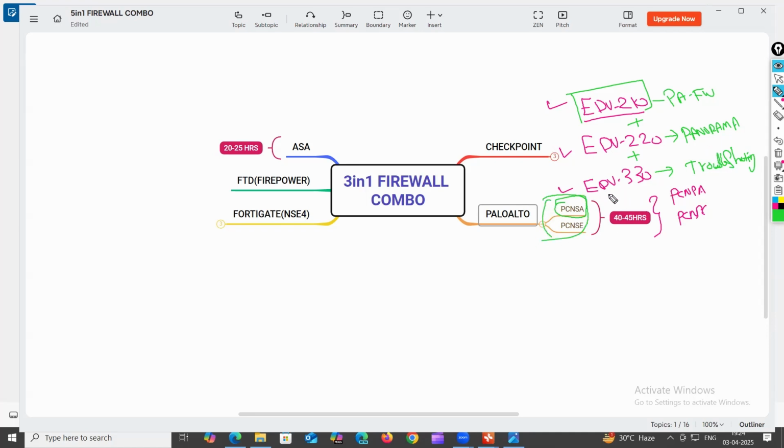So basically, EDU 330 paper focuses on troubleshooting, and EDU 210 paper focuses on your Palo Alto firewall PAN operating system, its deployment, implementation and maintenance. Okay, and then Panorama, which is the centralized management device, is discussed in the EDU 220 paper.